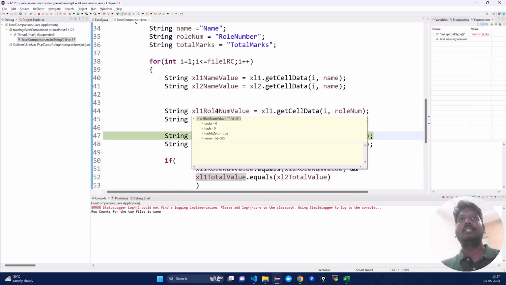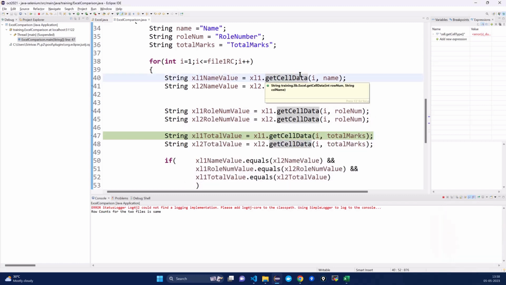The roll number here is not written in the value. That is the problem. I know why it is not written in the value. I'll just tell you now in some time.